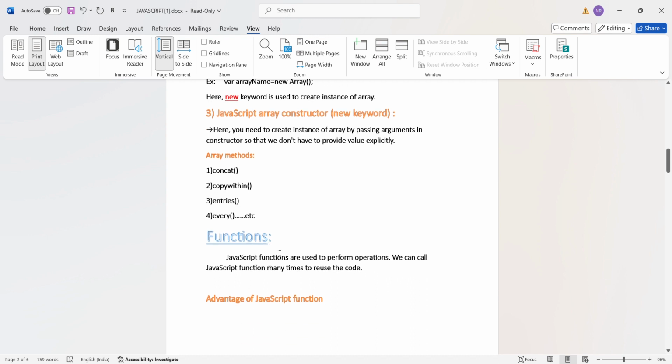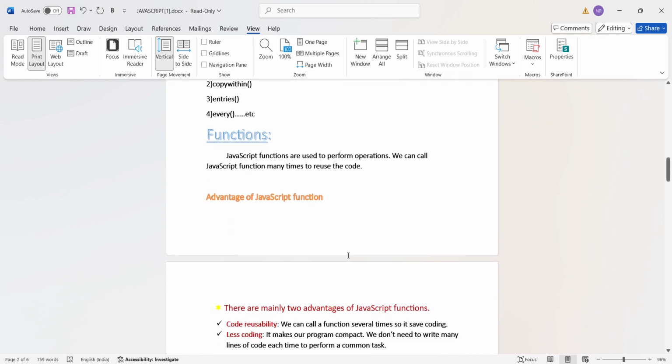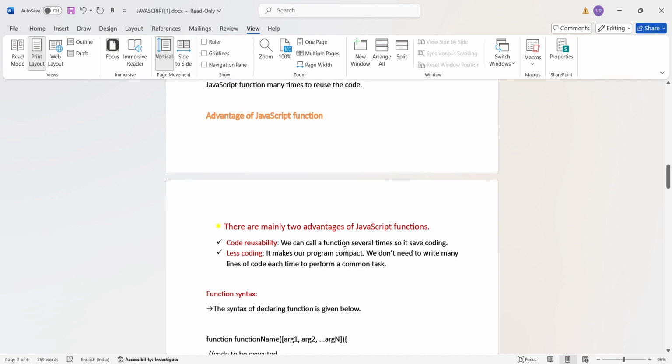And our third topic is functions. JavaScript functions are used to perform operations. We can call a JavaScript function many times to reuse the code. There are mainly two advantages of JavaScript functions.